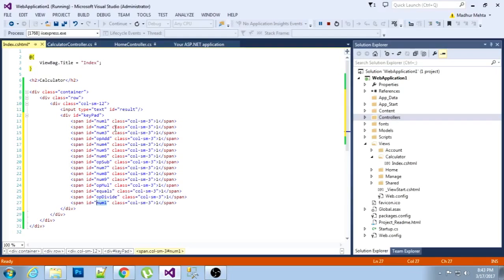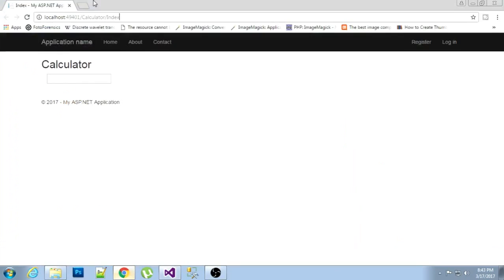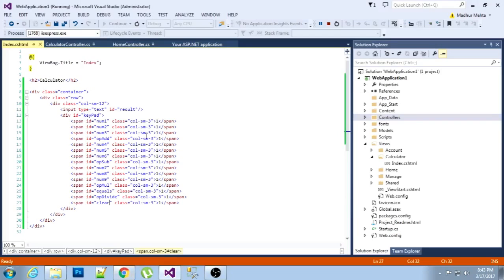You will notice one thing. Let me just add this first. I have also added a clear button for clearing the screen. Let's refresh the page and see how it looks right now. Okay, I forgot to add the numbers. I have kept all ones, so let's change the numbers. Let's add 1 2 3, and then my operators and everything.